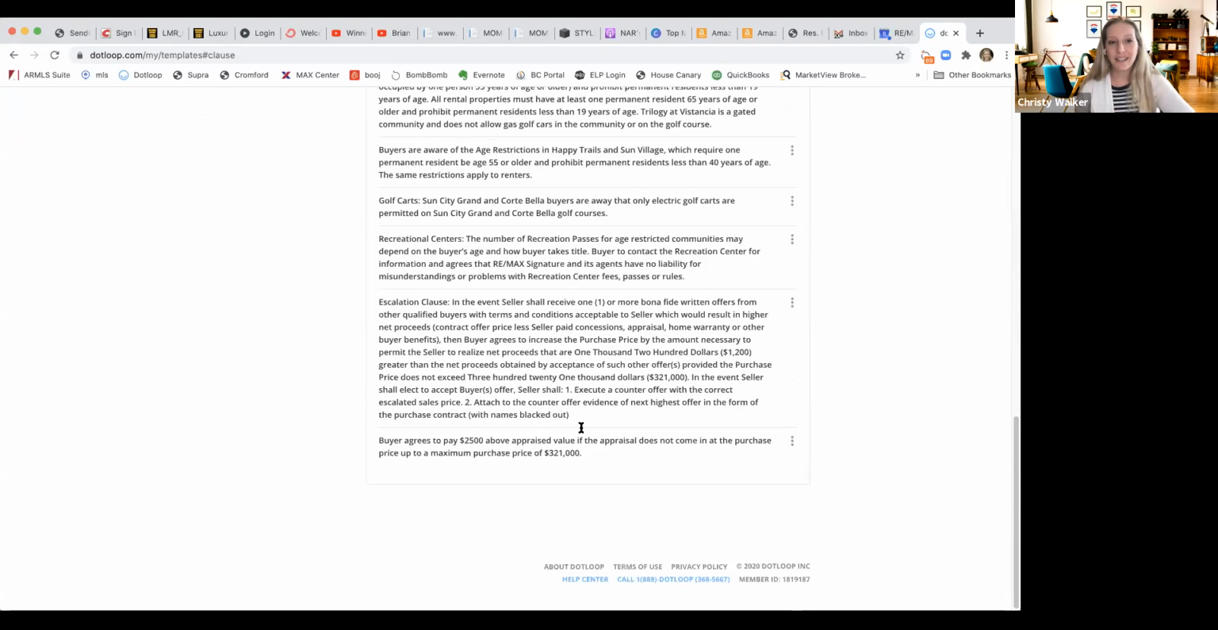So I'm going to scroll all the way down here. And here is my escalation clause. You will see it right here. This is the main one that I use for clarification. And I know it's a lot of text. It's probably more text heavy than what most agents use. And I get that. Again, I write my things to make sure that there is no ambiguity.